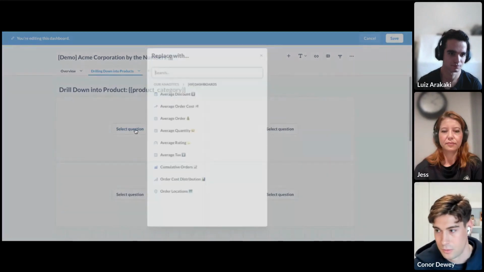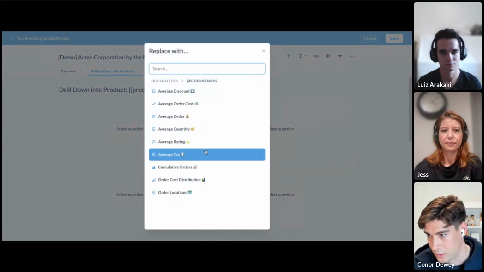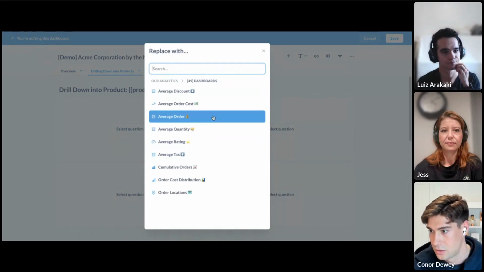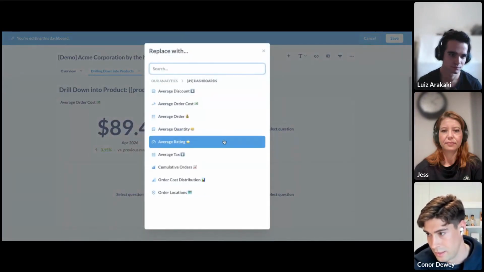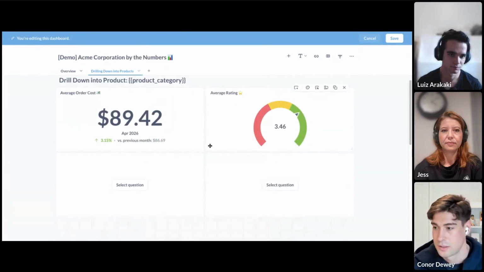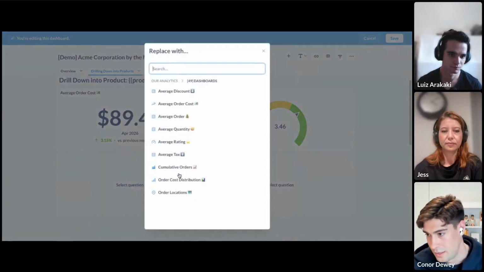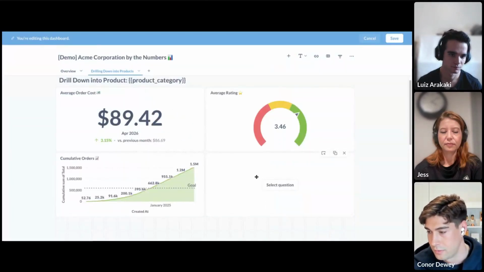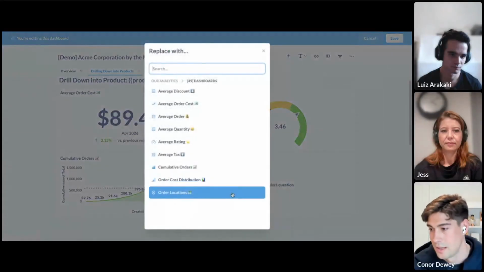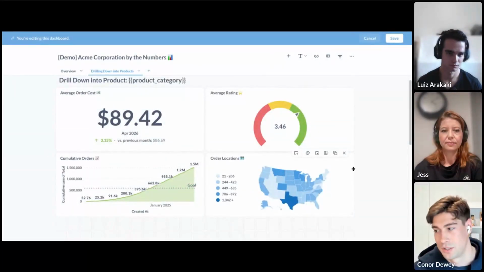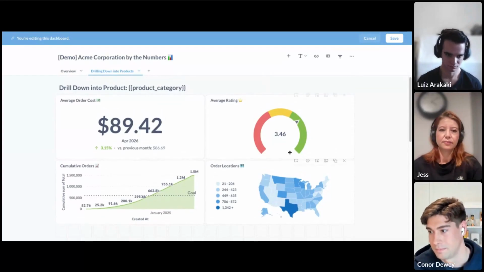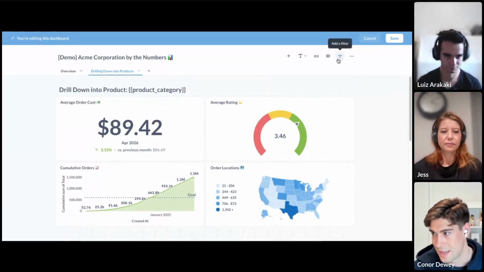So same as before, I can just go in and fill these in place. So maybe the average order, something like the rating for this given product, the cumulative income we're getting from it, and then maybe I want to see where people are purchasing these products from. So let's go ahead and add some filters to make this a little more real.